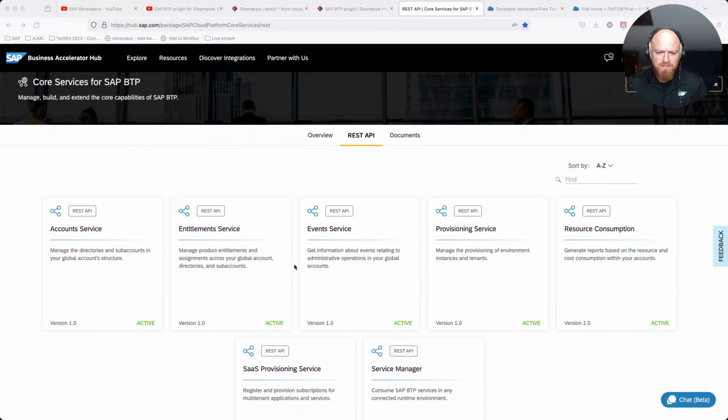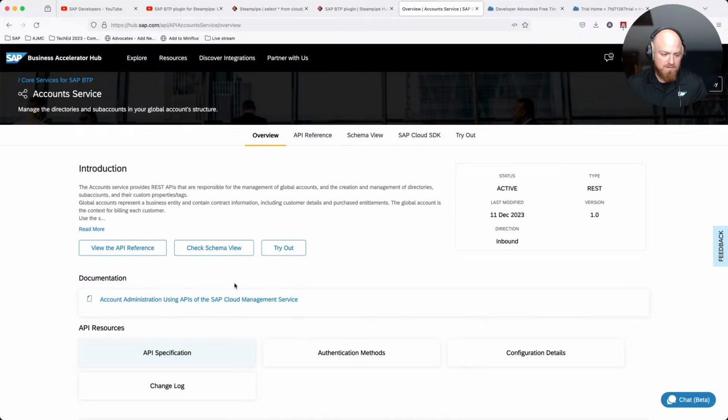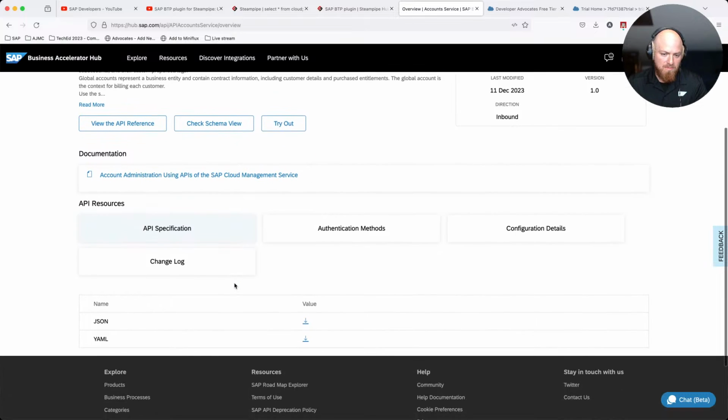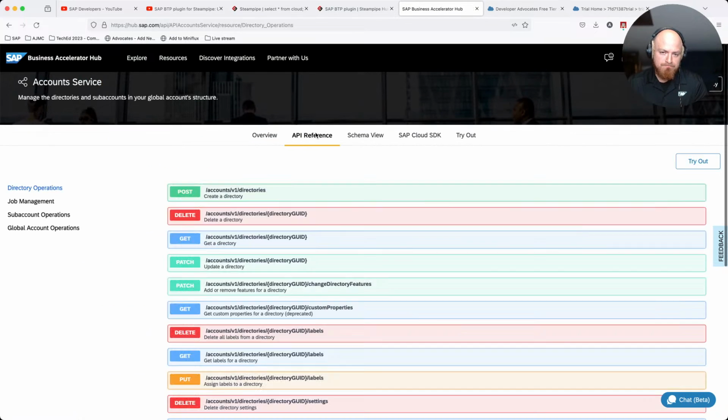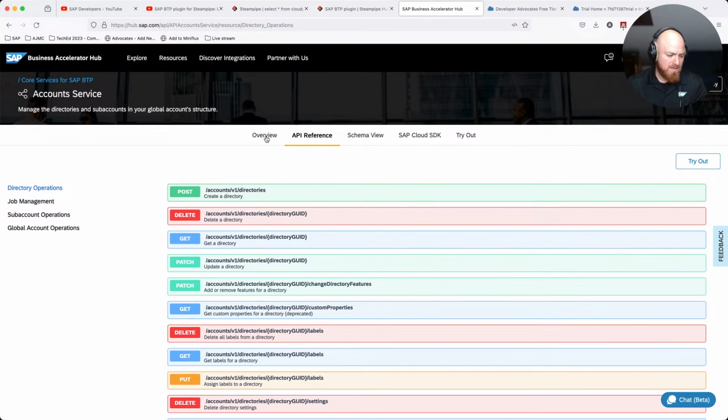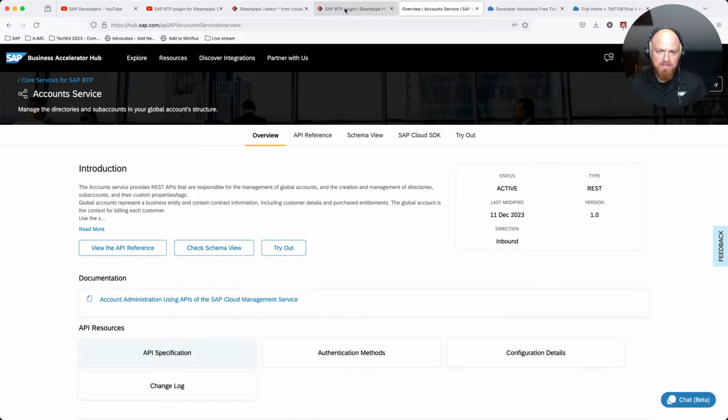So in the end, this is leveraging the core services for SAP BTP APIs. So whenever we're querying, for example, the sub-account details, it's actually communicating with this REST API. So the accounts services API. I don't know if you guys are familiar with the core services for SAP BTP APIs. If you are, please do let me know on the chat. I'm interested in learning if you are familiar with the APIs.